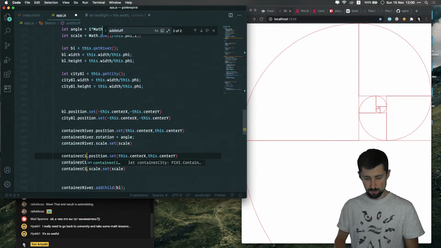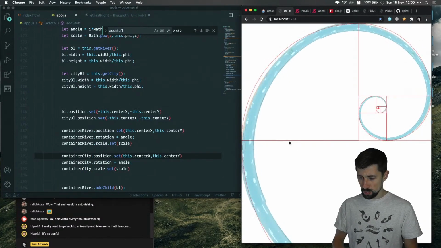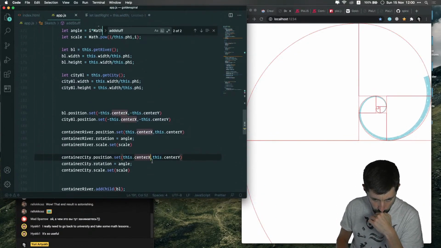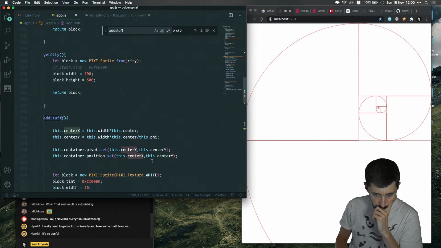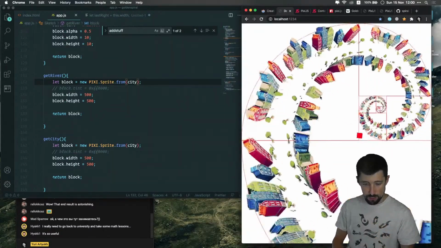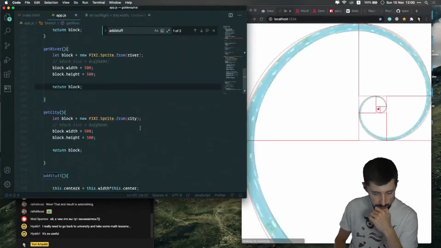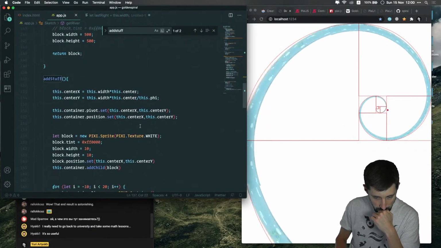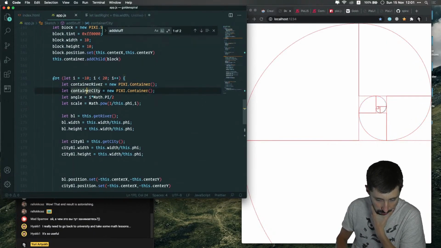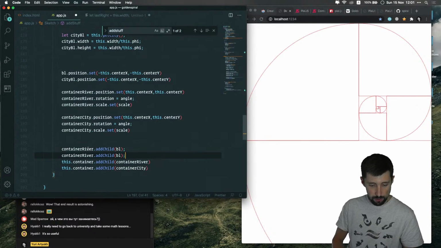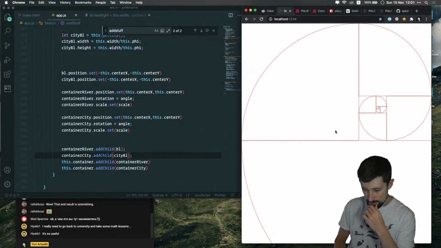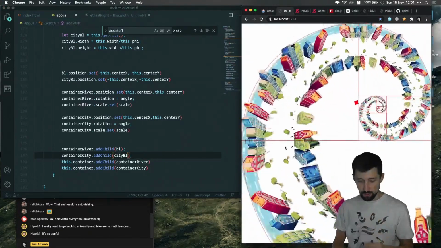Not sure if I need this. Should be. So now we have the river. I should also have the container city. I don't have it yet. What if I just replace it here? Yeah, we're gonna see the city, but I want to see it the other way. Did I miss it? Container river, container city, adding everything. Okay, I need to add the city. So now we have the river and the city.